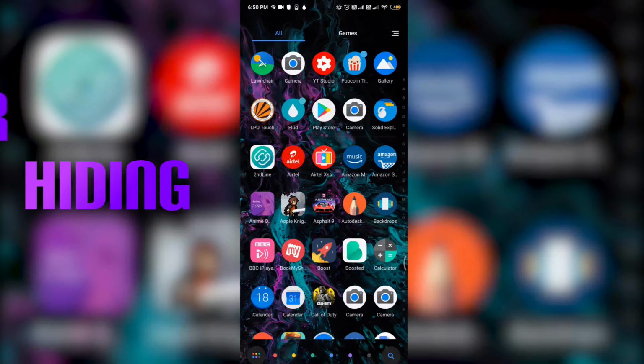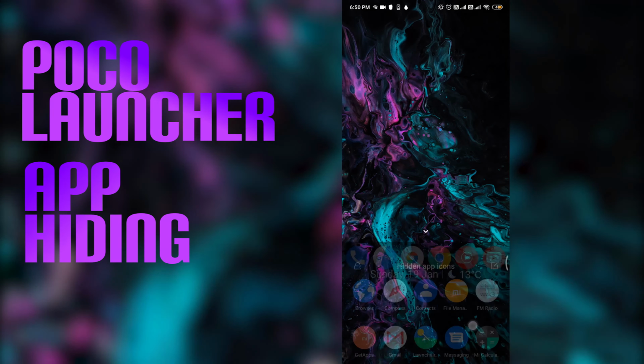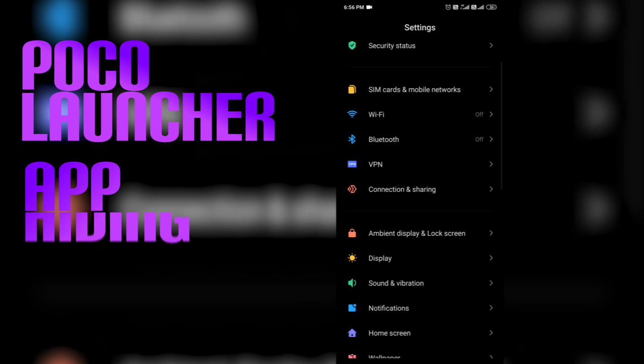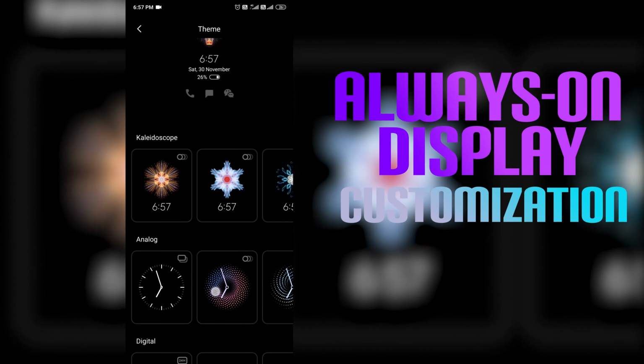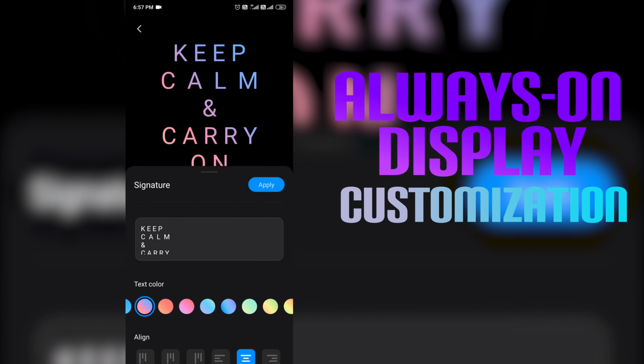Starting with the default launcher, which is the Poco launcher. There's a feature in this launcher which allows the users to hide apps from the app drawer. You can even set a password to secure them properly. You can customize how your always on display looks as well. You can change the clock faces to many different styles, and you can type out your own message to be displayed on the always on display.